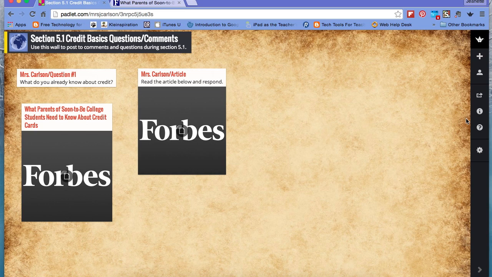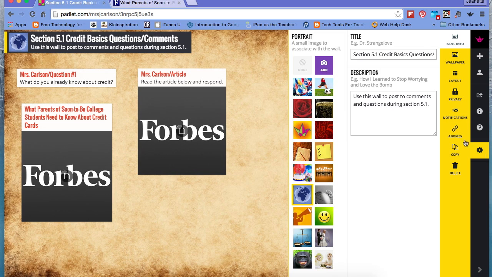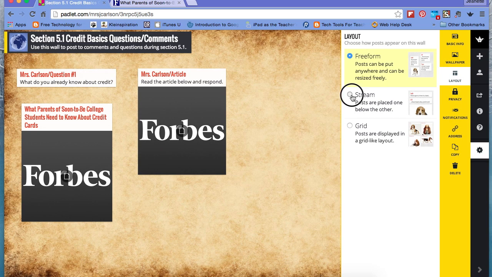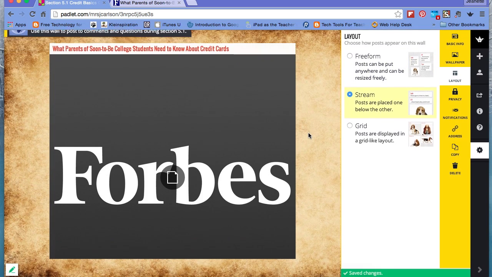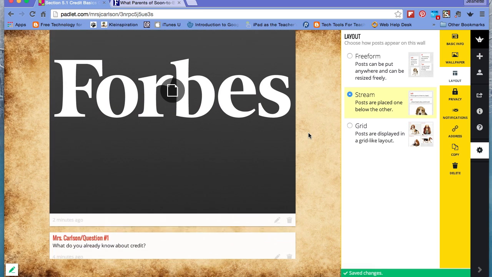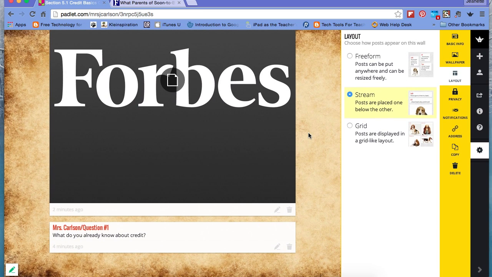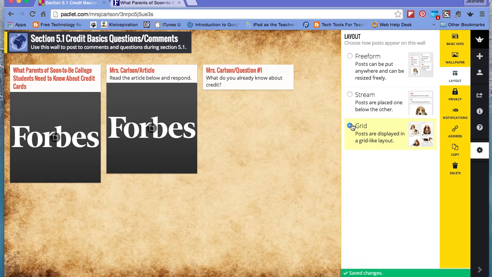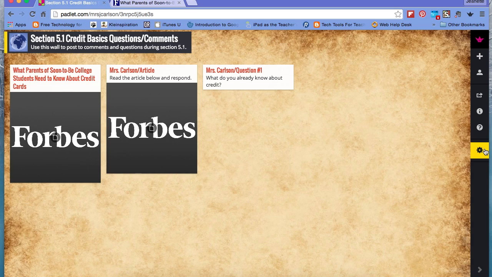And again, if you'd like to change your layout at any point in time, you can come in here to the settings and go to layout, and you can change it so that it goes into a stream. And it posts the most recent post first at the top of the page. You can see the last ones that I did, and this is what a grid looks like. It's nice and streamlined for you. So maybe there are some options that you can use with your students with Padlet, and use it as a back channel or a review or to get thoughts and ideas or maybe just start a discussion.